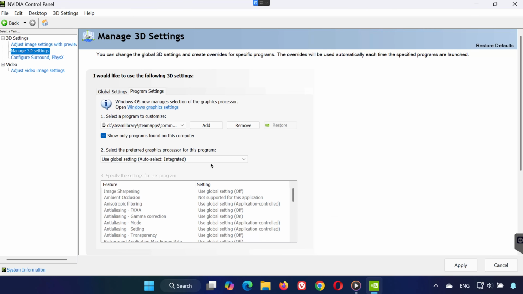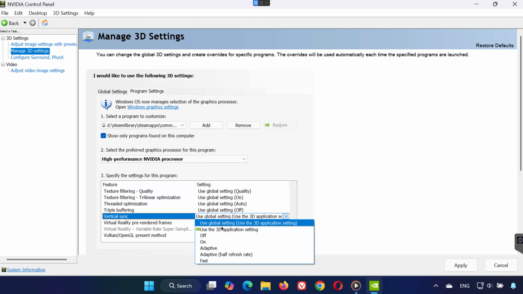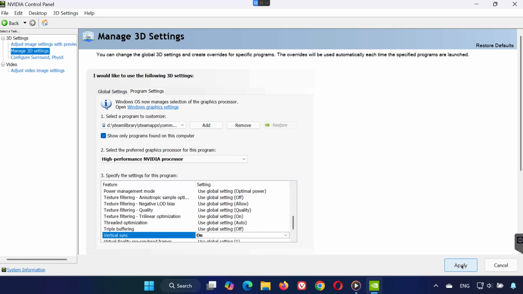Once added, set the preferred graphics processor to high-performance Nvidia processor. Scroll down and find Vertical Sync. First, set it to use the 3D application setting. If that doesn't work, try turning it on, then hit Apply. Launch the game again, and check if the cutscenes work properly.